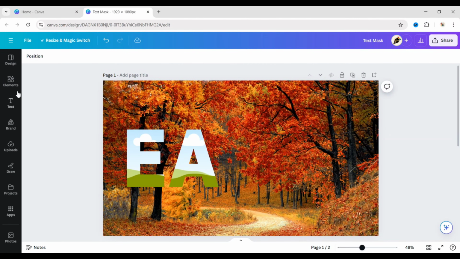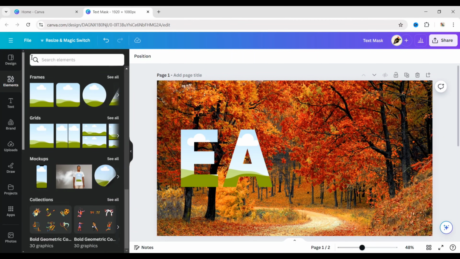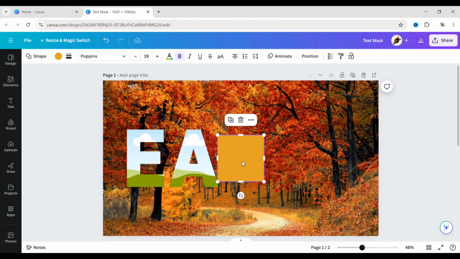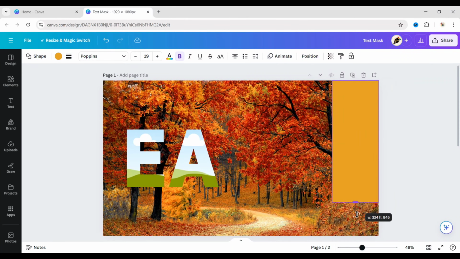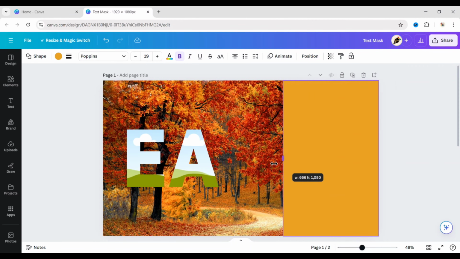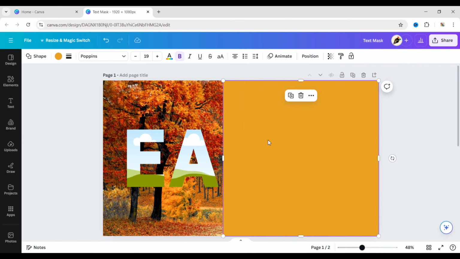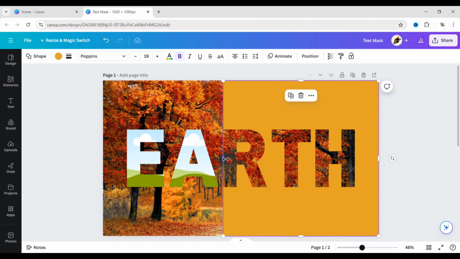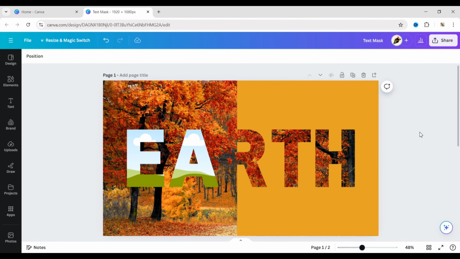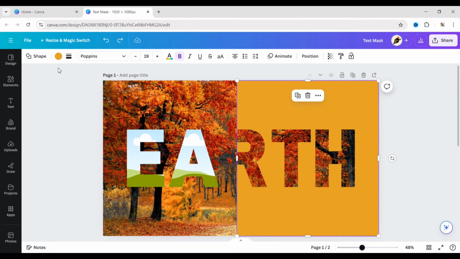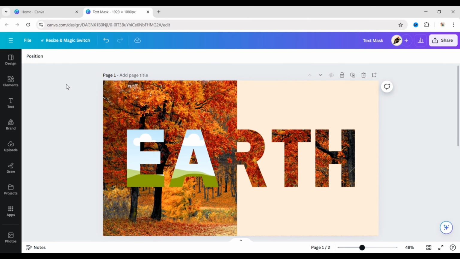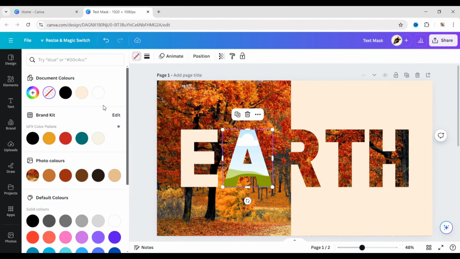After this, go to Elements and add a square shape. Place this shape over half of the canvas. And send it backward. Adjust its position. And change the color to a light shade. Also, change the color of the first two letters to match.